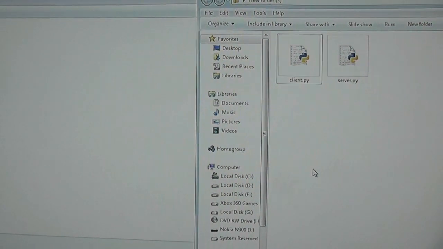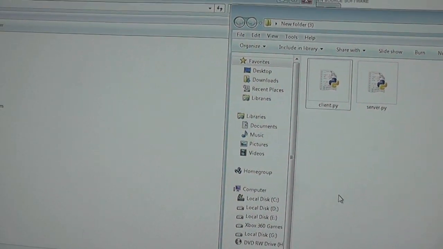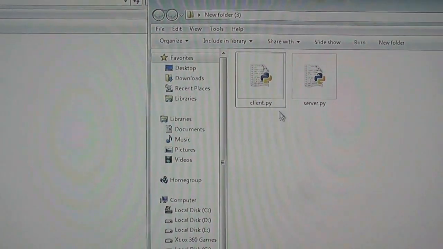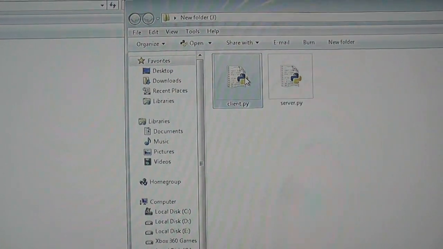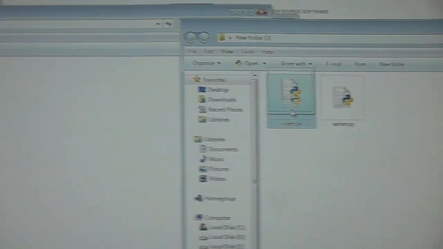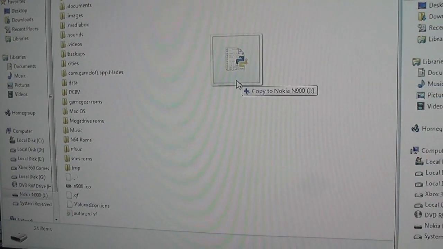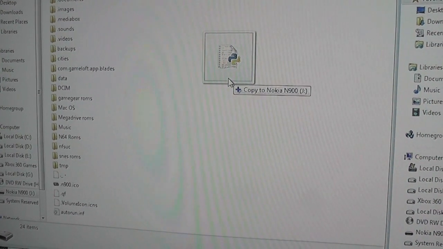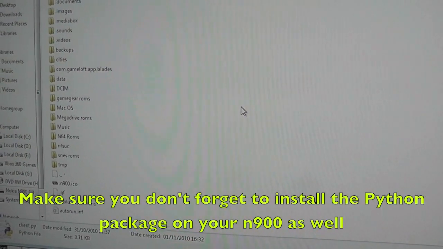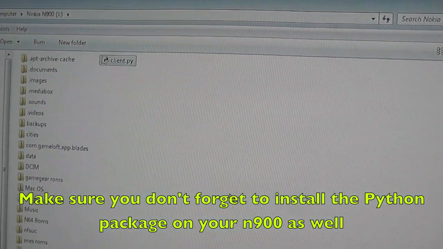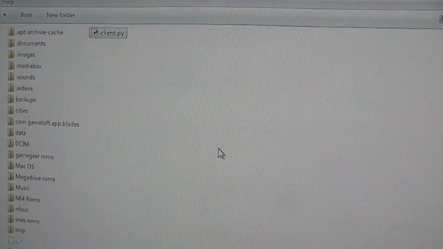Okay, now connect your N900 to your PC, and copy the client.py file over into Antezz. I'm just going to store it in the root, which will be under the my docs folder. You can, however, put that in any folder you like. It's up to you.